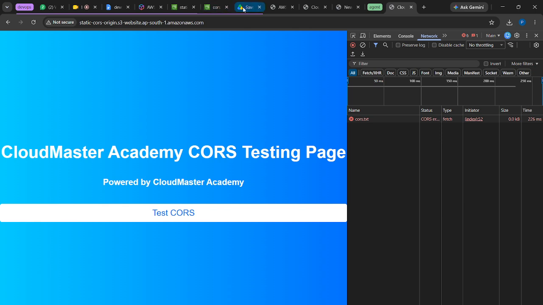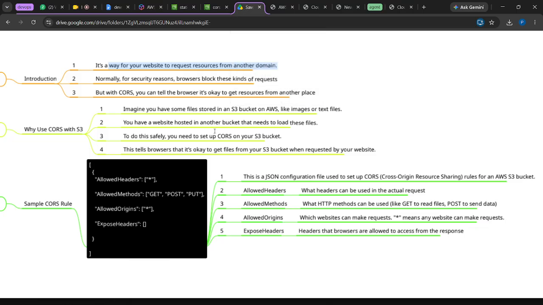So now let's get back to our theory and there we will look. Okay, so here is the theory. The first point is the introduction. It's your way for your website to request resources from another domain. I have shown you there are two domains. One is for our static website, another one is where we have stored our object in a different S3 bucket. Domain simply means a URL. Normally, for security reasons, browsers block these kinds of requests. That's exactly what we are experiencing right now.